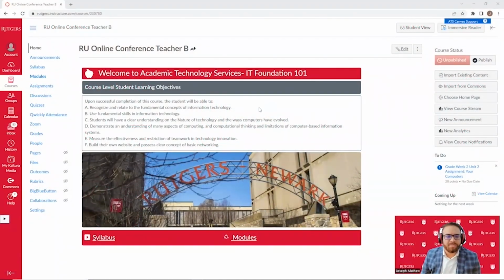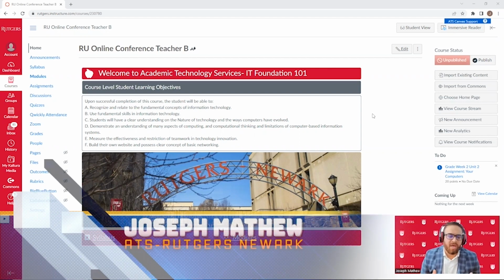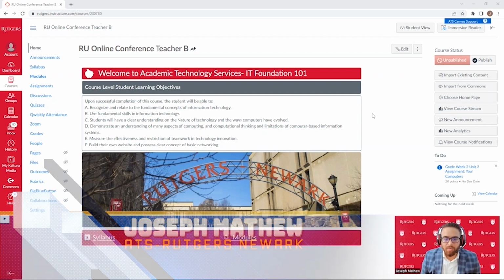So what I'm going to do is share my screen and go over some of those settings of these tools. Okay, so what we're looking at is our homepage. It's the first thing students see when they enter your course. So we don't want it just to have plain text, a bunch of files uploaded. You want it to be welcoming and presentable.